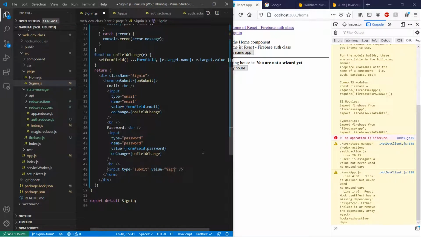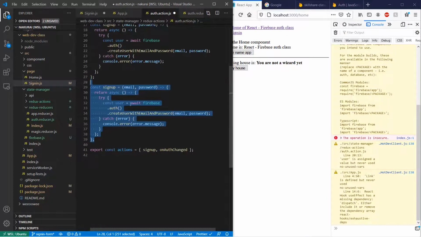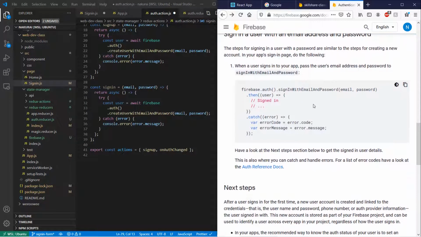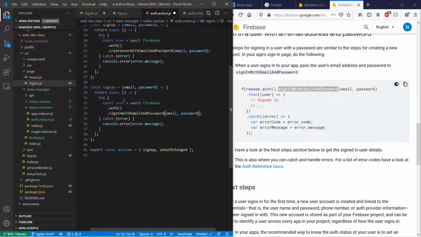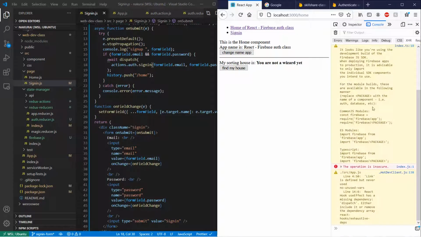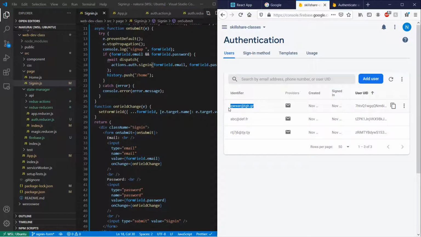All right, so we are almost there. And now we are going to reuse the same form, and this time to sign the user in. So really, it's a matter of creating a new action, and then instead of calling the create user function here, we're going to use sign in with email and password. So it's extremely similar. And then we change the dispatcher in the sign-in component.